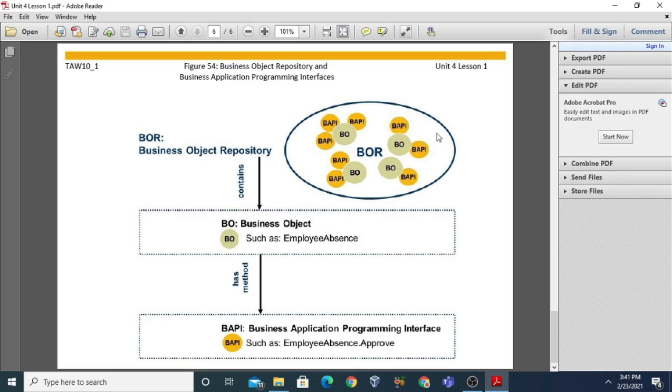And you can see that this is a BOR, that is called business object repository, which contains a number of objects that are represented as BOs, that is called business objects. These business objects have some methods, and these methods are called BAPIs, and they are used to connect an SAP system to the internet.